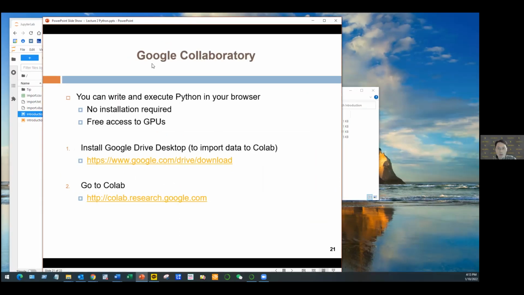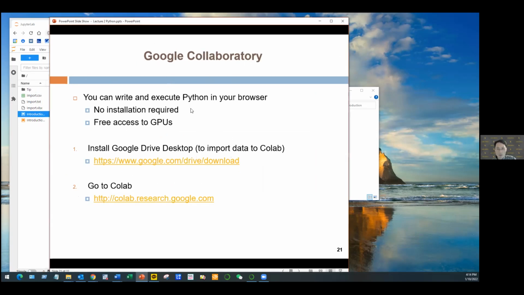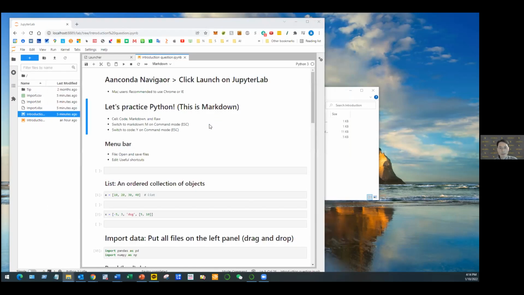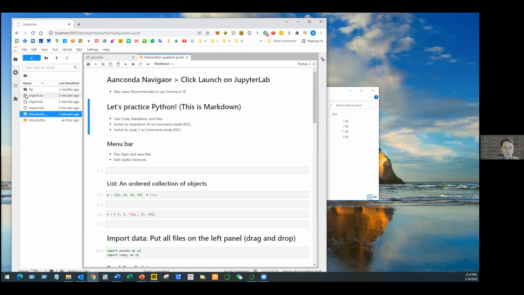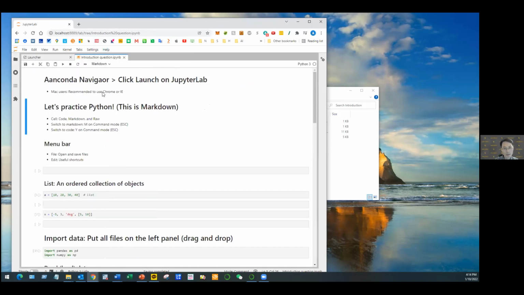If time allows, I will briefly introduce Google Colaboratory. This is an alternative to using Jupyter Lab or Jupyter Notebook. So you don't need to install anything. This is the web-based interface by Google. Okay, let's go back to the Jupyter Lab interface. So once you put the files into the left panel, then you can open it here inside the Jupyter Lab.